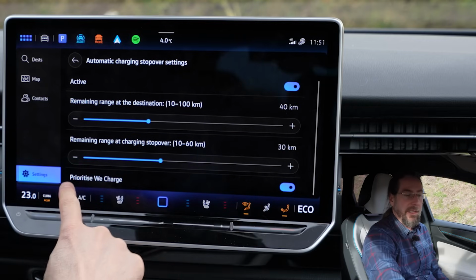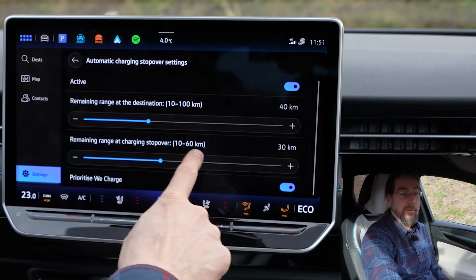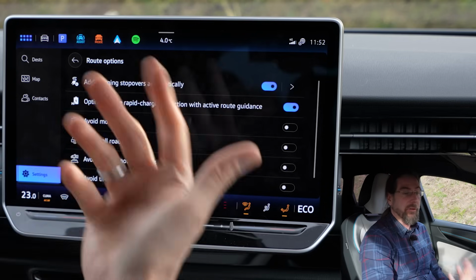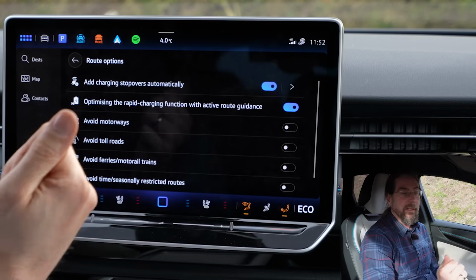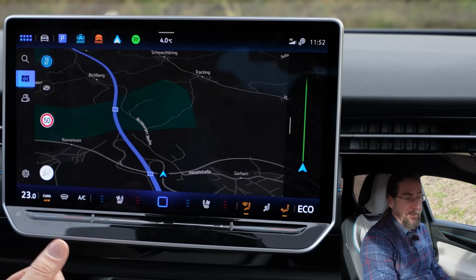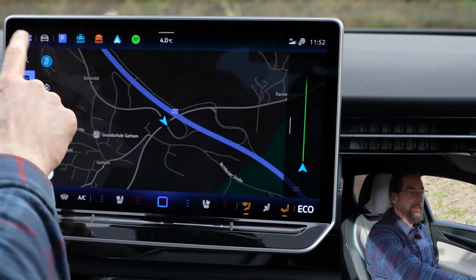And you have 3 settings: prioritize WeCharge, so where WeCharge is being accepted, then remaining range at the destination, and remaining range at the charging stopover goes from 10 to 60, and the other one from 10 to 100 kilometers. That's your range. It's not via state of charge. That's all you can do. And that's our map. We go back to my thing that I want to see.